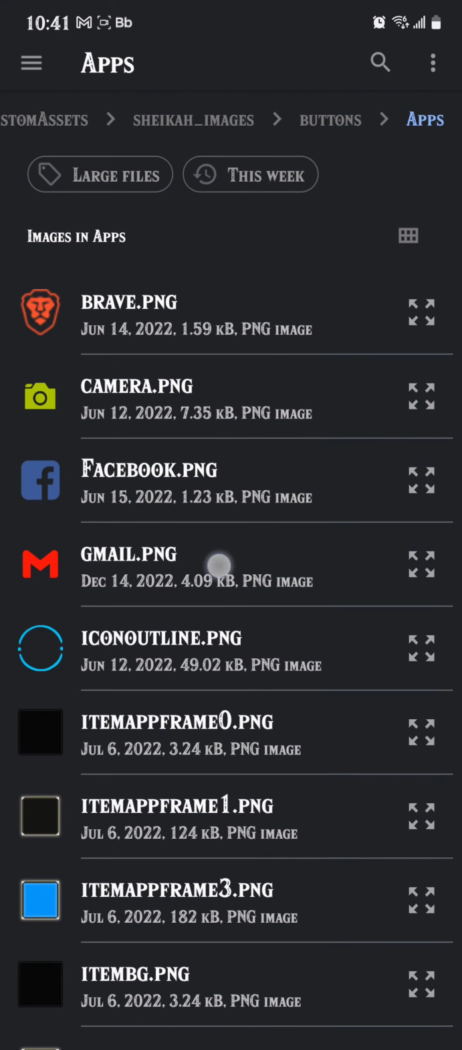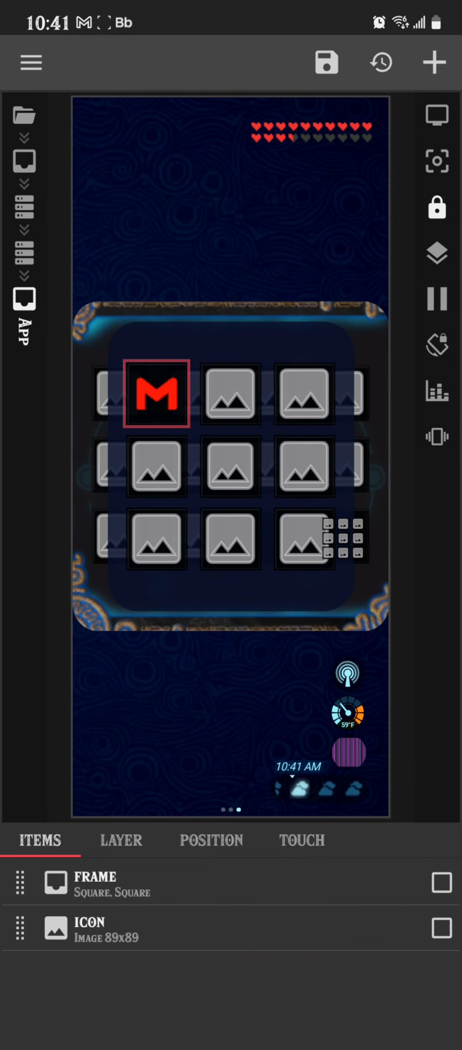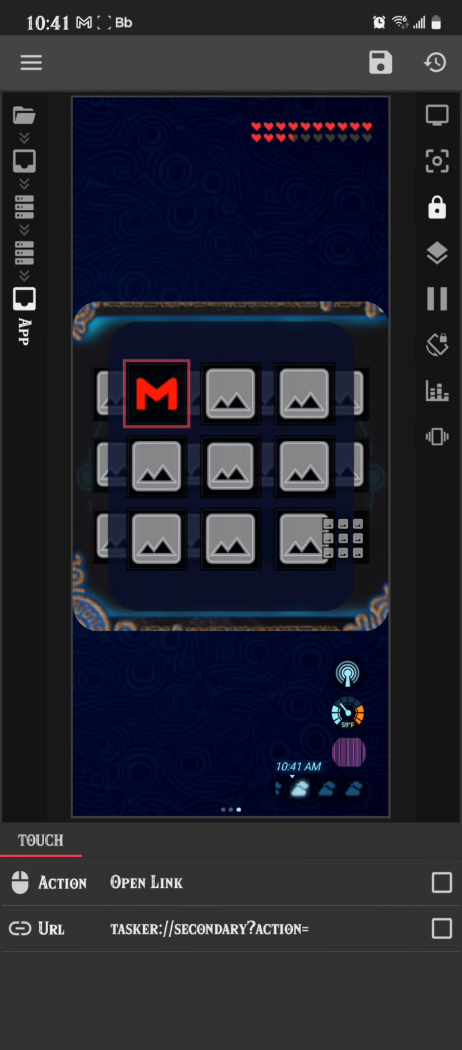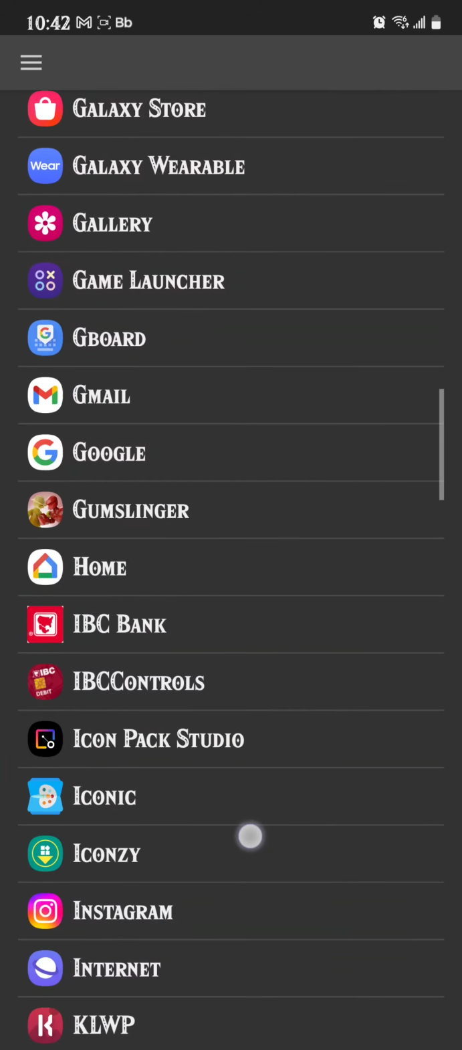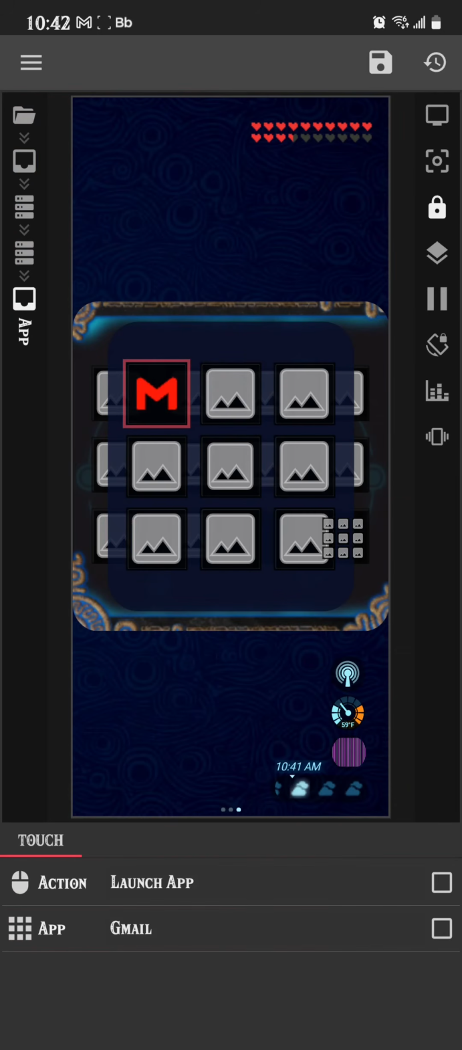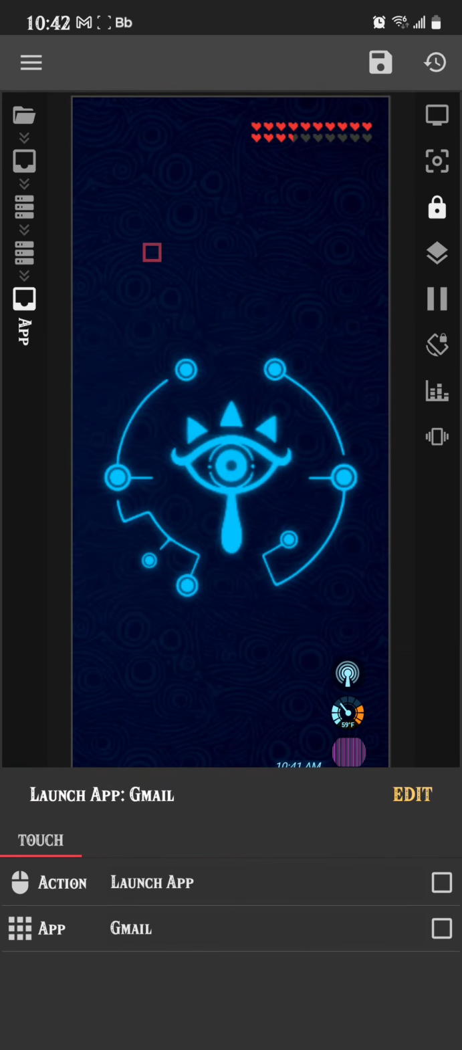Follow the same steps, pick our image, back out and update our touch event. Here instead of open link, we'll use launch app. And we'll look for our Gmail application. Scroll down and there it is. Now whenever we tap this icon, it'll launch the Gmail app.